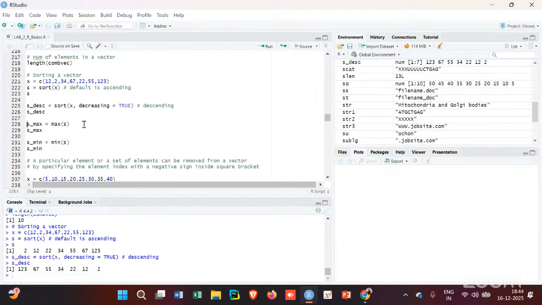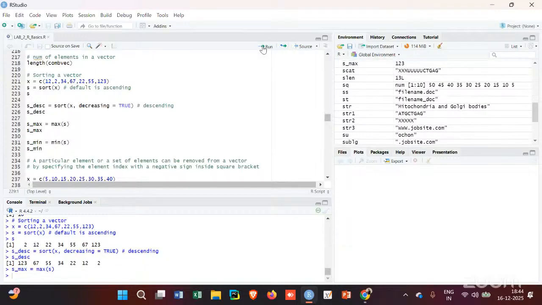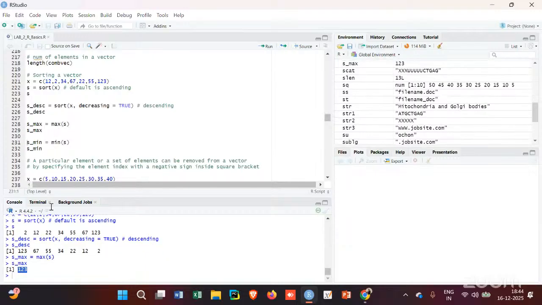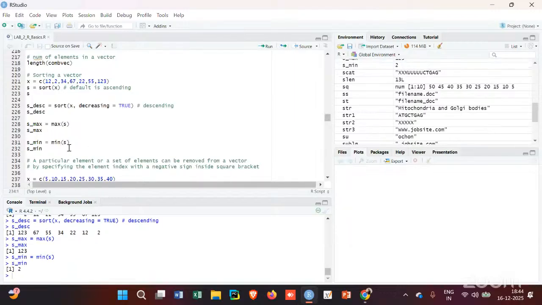Okay. We can also get the maximum and the minimum entry of the vector from these functions. This is the max function and the min function. If I go ahead and run this, you can see that the maximum was 123 in the vector and the minimum was 2 in the vector.